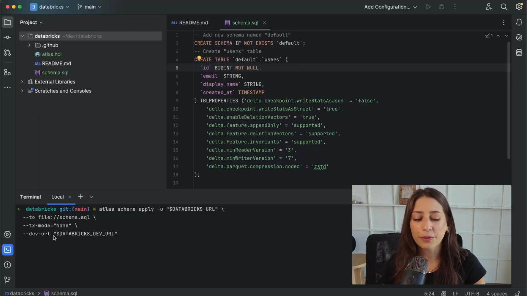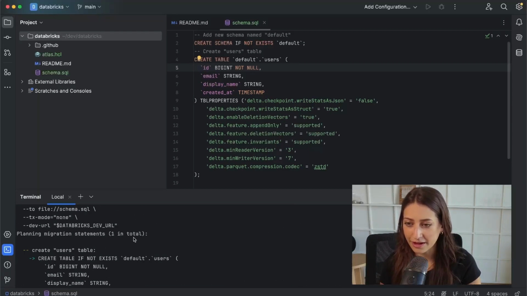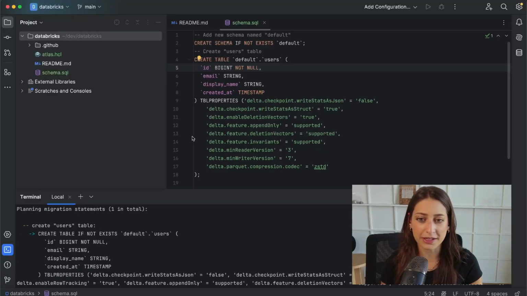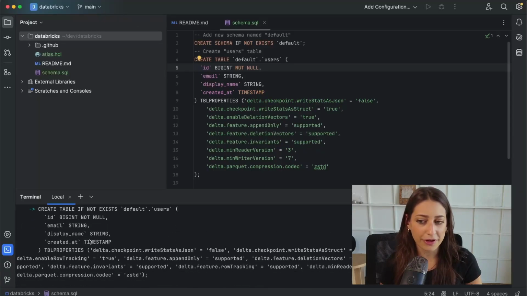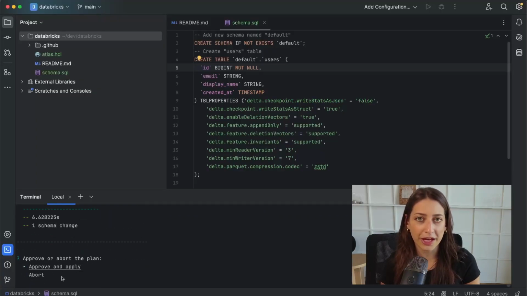Now, this is what Atlas is going to use. I'm just going to run this really quick because it takes a second. But what Atlas is going to do is use a dev database to figure out how I get from my current empty database to this desired state. So here you can see that we have this plan for migrating to this desired state. It's just the same create table statement. And then no diagnostics are found from analyzing the plan, and I can either approve and apply or abort.